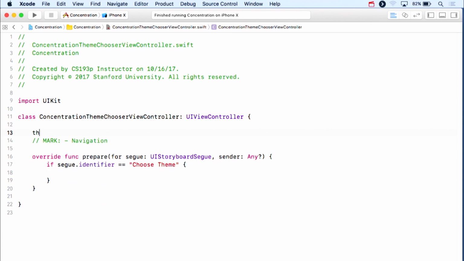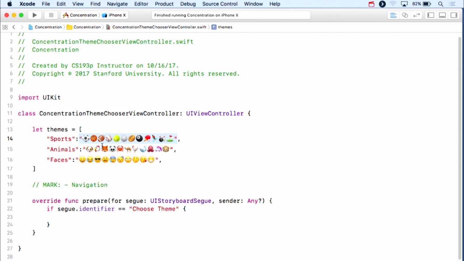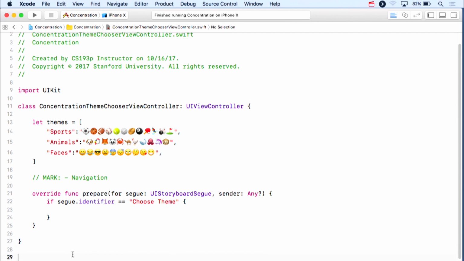Okay? So let's get the theme. How are we going to get the theme? Well, to speed things up here, I actually created a little code snippet that creates this dictionary. This dictionary has just got the name of the theme, which is the same as the button titles. That's what I'm saying is bad design. And then the theme itself. So there's sports, a bunch of animals, a bunch of faces. So we want to get that theme.